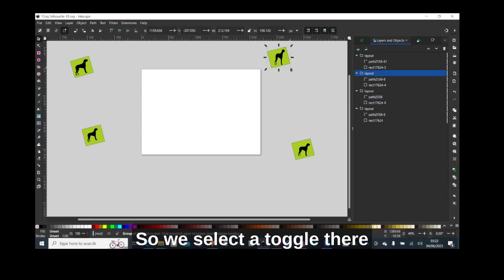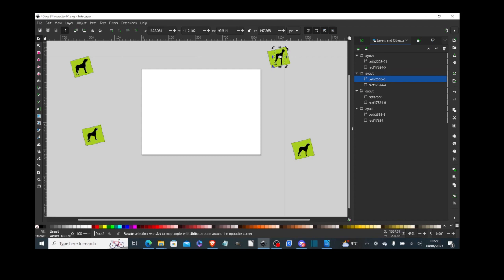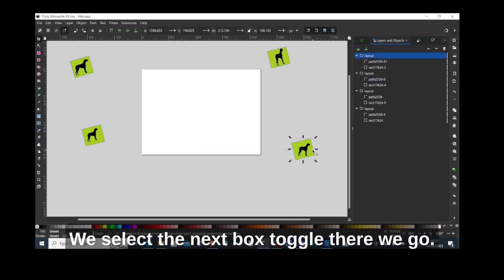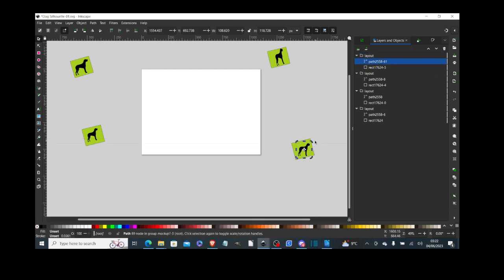So we select the toggle there, and then we select the path. Then we rotate it to suit. That's done. Again, we select the next box, select the toggle. There we go. Select the path, rotate, suit the box. Okay, that's done.